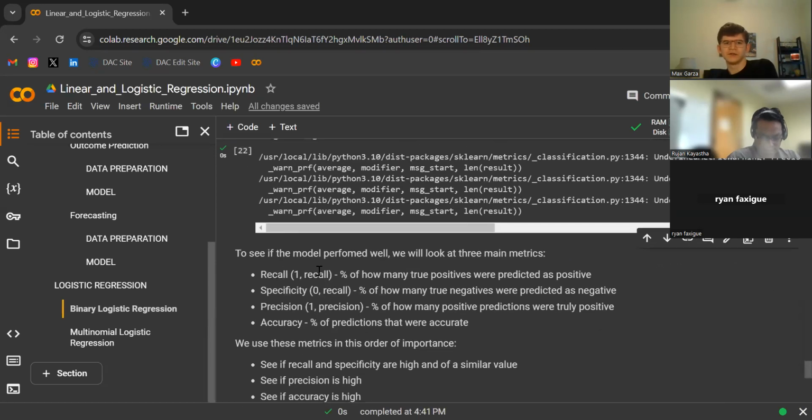So the recall is the percent of how many true positives, so actual positives for the binary, were predicted as a positive. And the specificity is just the inverse of that. It's the percent of how many true negatives were predicted as negative. And the precision is pretty much the inverse of recall. It provides a percent of how many positive predictions were actually positive. And the accuracy is really simple. That's just a percentage of predictions that were accurate to the actual value.